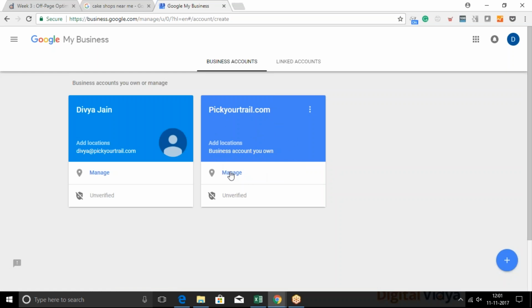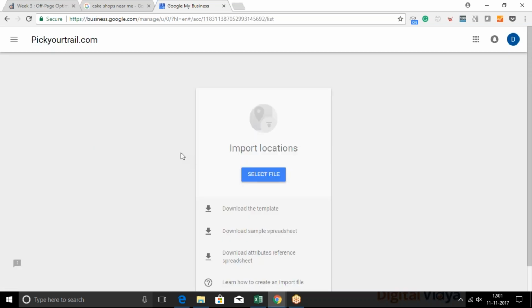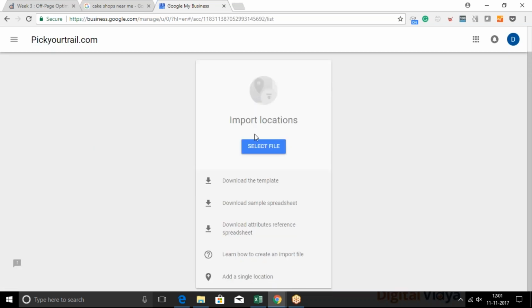In this card, you will get an option to manage. Click the manage link. It will ask you to import location, the address of this business. So when you are creating this listing in Google Business, make sure your business name, your business address, the physical address, and the location of your business are exactly the same as what you are showing on your website.